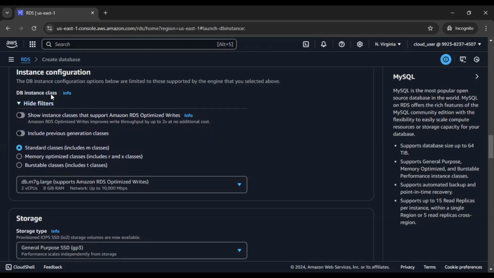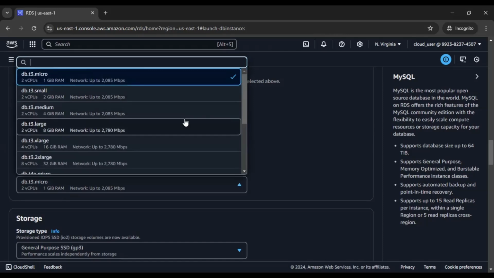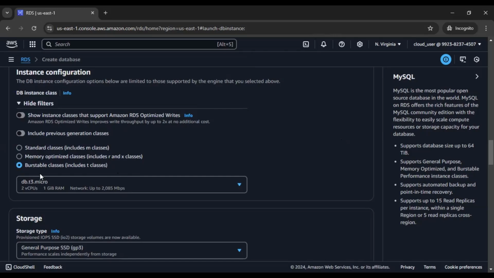Now, what kind of DB instance class am I going to select to host my database? There are three kinds of classes: the standard class, the memory optimized class, and the burstable class. If you choose the burstable class, then you will have these T3 micro and similar machines where you can have these burstable options. Whenever you are using less memory or CPU, you can bank that, and when you need some spikes, those costs will be covered.